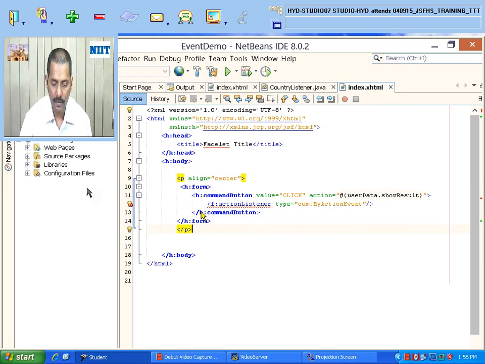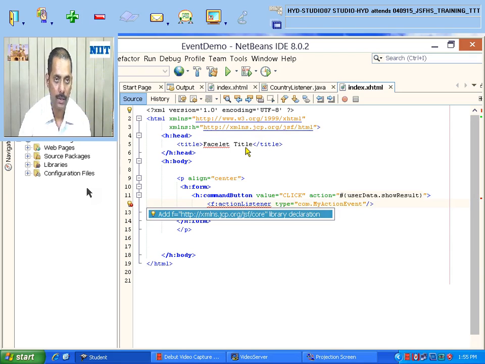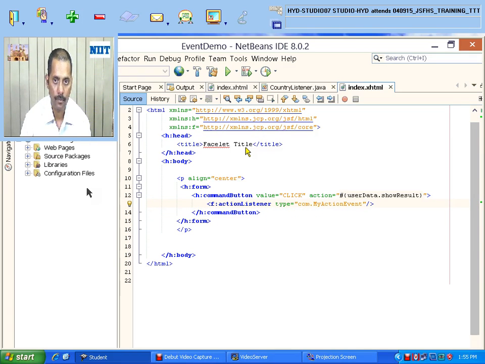F colon action listener we are using because I do not have the namespace, that is nothing but your core namespace. So I need to add that core namespace, hence I've added that. The return value of this is action. When I'm saying action, userData.showResult is a method which will be called. UserData is the bean, showResult is a method. The return value you will get is a string which should be the same as the page name. That will be there.